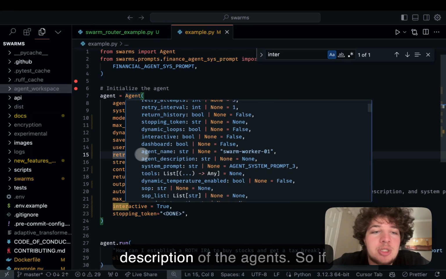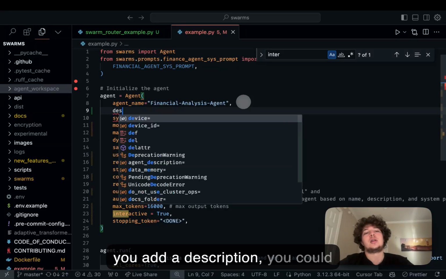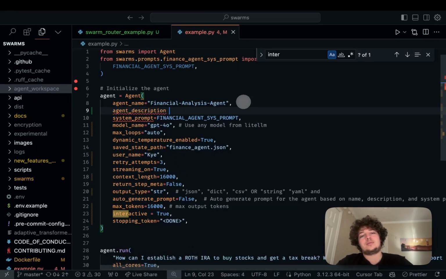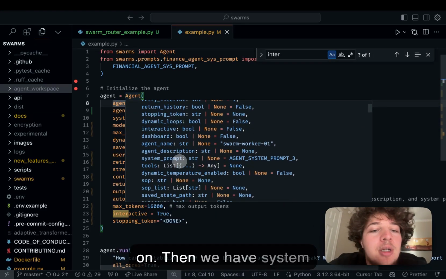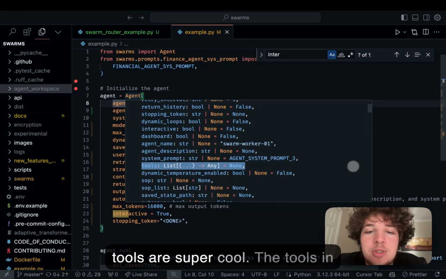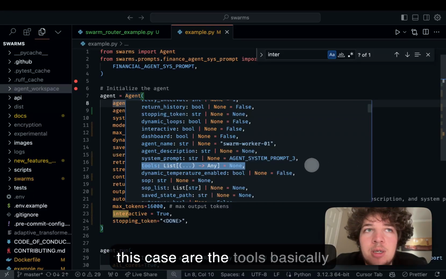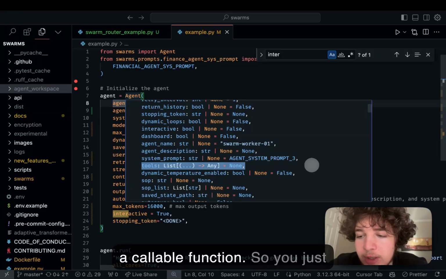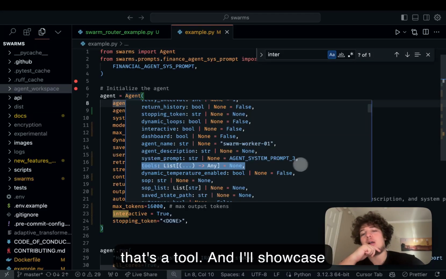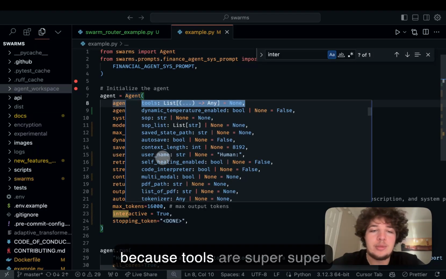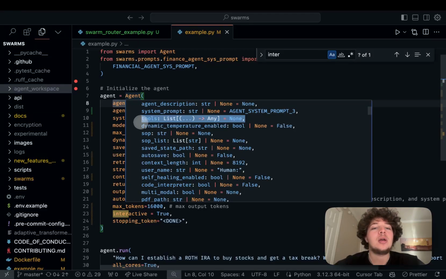Then we have a description of the agents. So if you add a description, you could say like... Yeah, so the description doesn't really go into the agent. It's just something to collect metadata on. Then we have system prompts. Then we have tools. Tools are super cool. The tool is basically a callable function. So you just give it a Python function, and that's a tool. And I'll showcase that feature pretty soon because tools are super easy in Swarms.